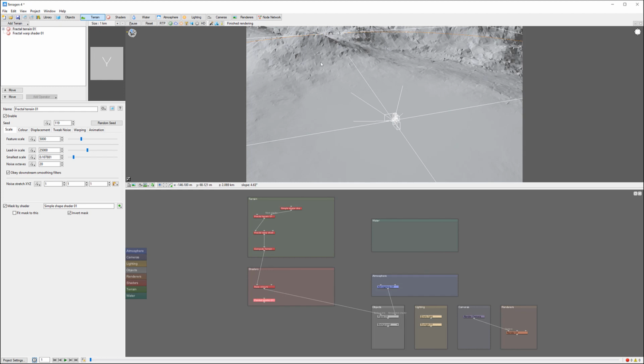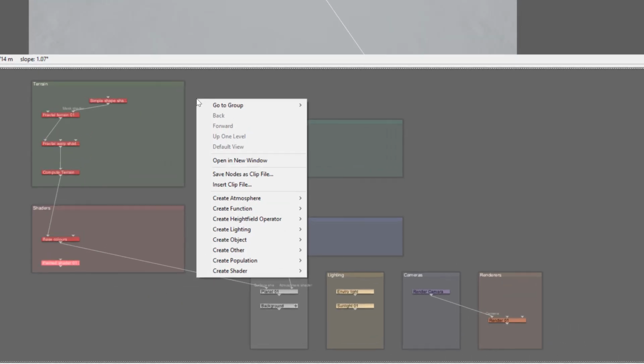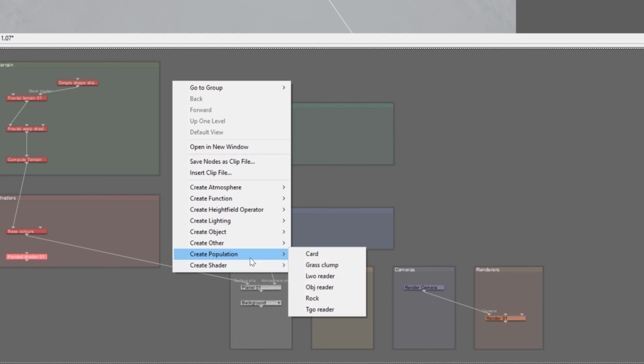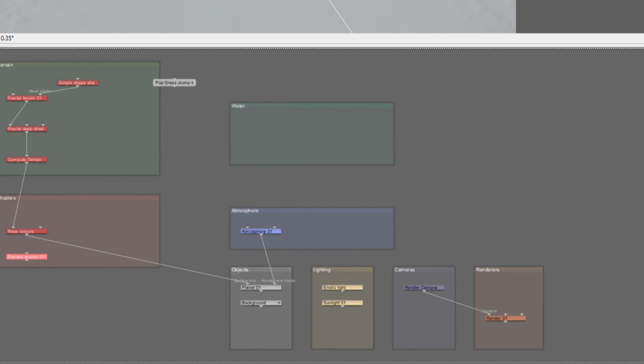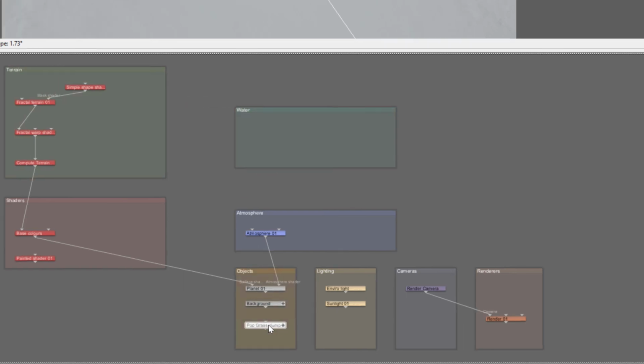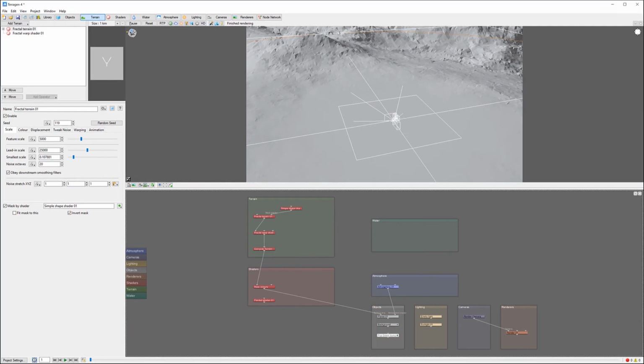Okay, so next we want to right click and go to create population. In this case, we'll select grass clump. We'll select it. Notice it's creating an object for us. Again, location is not necessary, but for organization purposes, I put it in an object area.